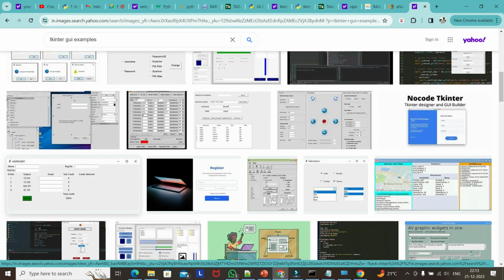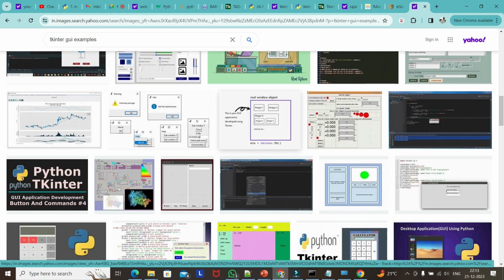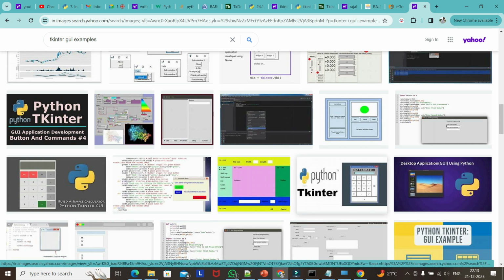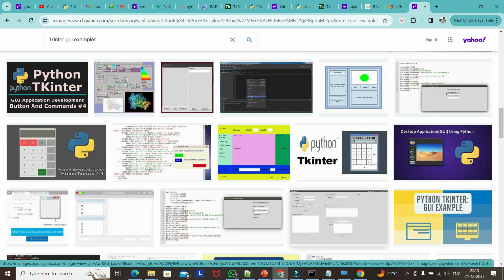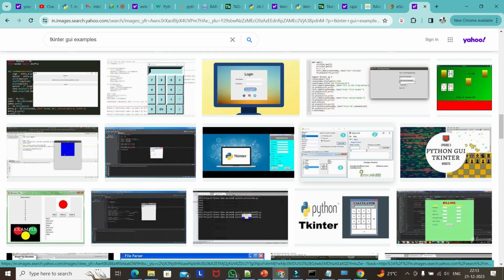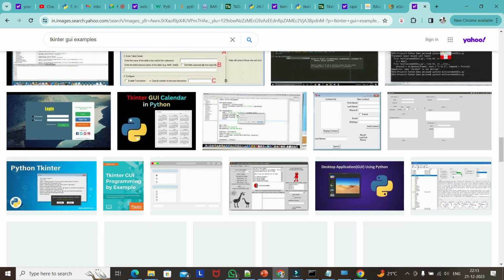So it is very simple and very useful. But what will be lacking is that Tkinter is not very appealing. It has its own limitations because it's a system library which comes by default. A similar kind of library to Tkinter is PyQt, and there are other libraries for developing GUI applications.